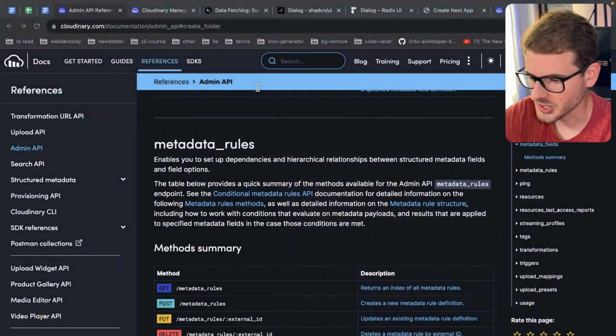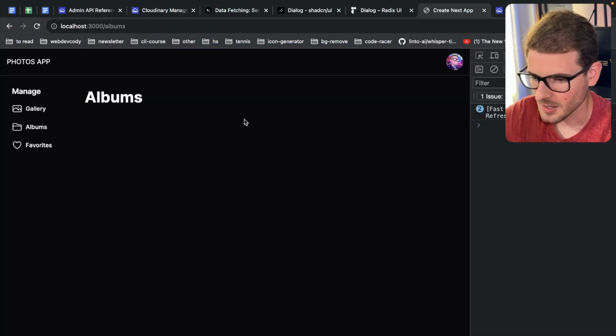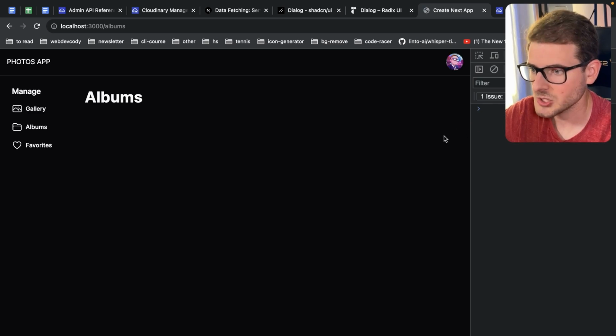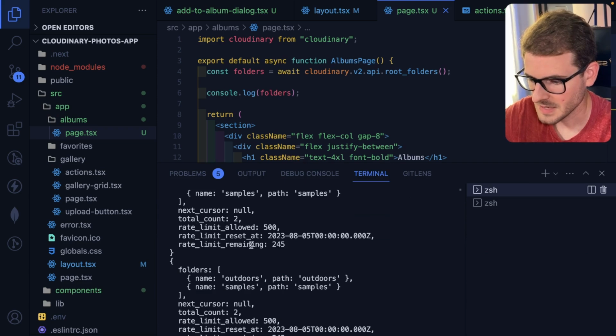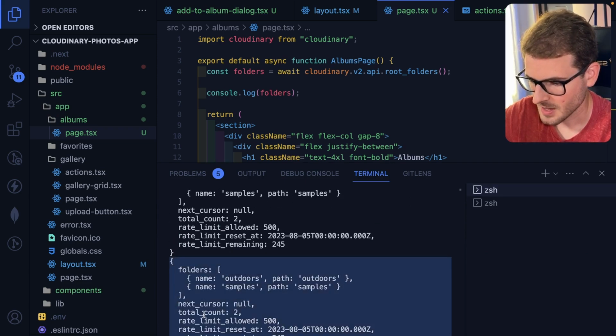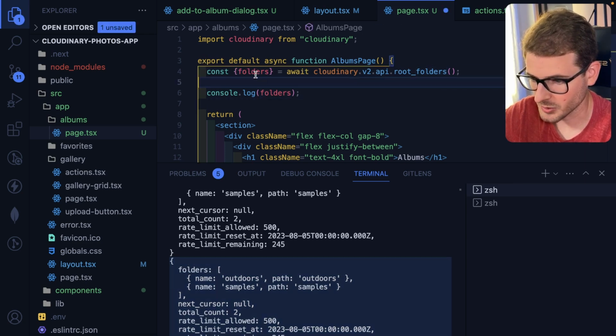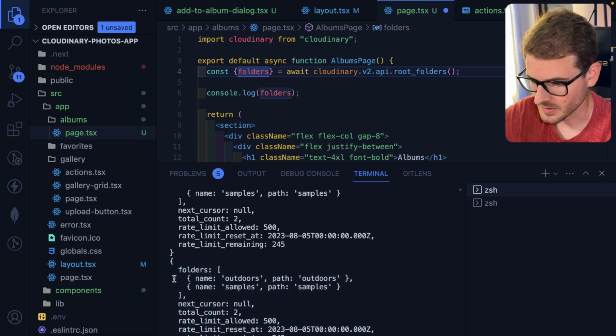and make sure this actually works. So let's go to our app. I'm going to go ahead and just refresh this page, and we should see in our terminal some type of list of folders. Okay, this is what the data structure looks like. It's pagination, so we could just destructure folders. That's going to be an array of these, which has a name and a path.